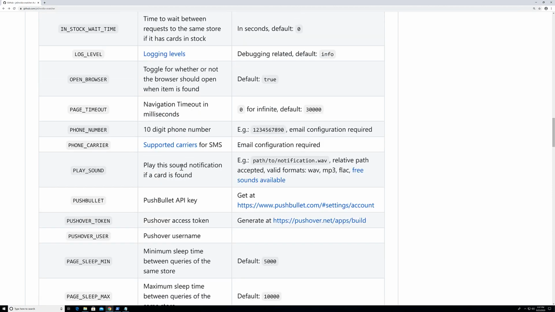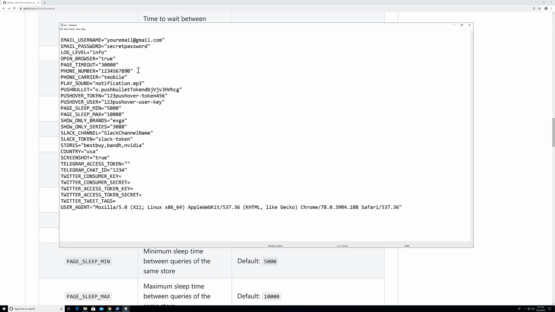And phone number. Email configuration required. That's correct. Okay, so I do use that one. Play sound. I actually created a really obnoxious sound for this, and what it does is it's just me saying, hey, the thing's in stock, go get it. But I made it a WAV file, but it didn't work for me, so I'm just going to skip it.